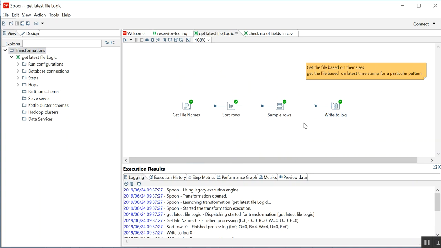Now, where can you use this? In most scenarios, this is done using shell scripting to get the latest file which you need to load into database tables. But here you don't need to use shell scripting. You can write the code using Pentaho as well.